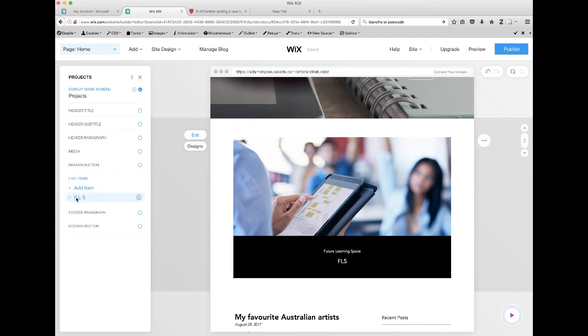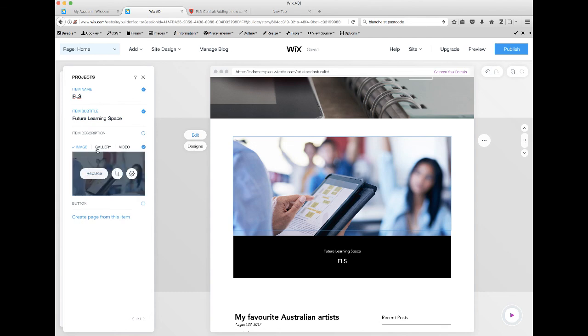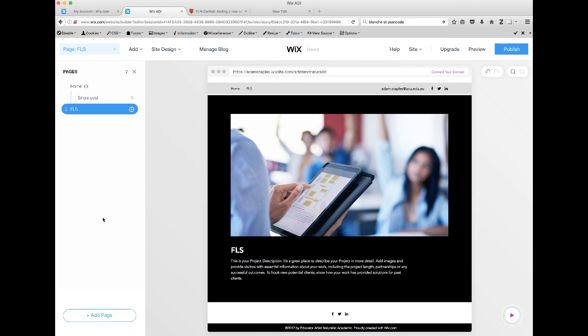And then I'm going to click on FLS, which is on the left-hand side in the menu. And this brings up a menu that is very specific to this particular future learning space project that I put on there. The first thing I'm going to do is go down to the bottom, and where it says Create Page from this item, I'm going to click on that. And what happens is it actually creates a page which is now sitting on your PLN, that is the place where you're going to collect all the information for your future learning space.